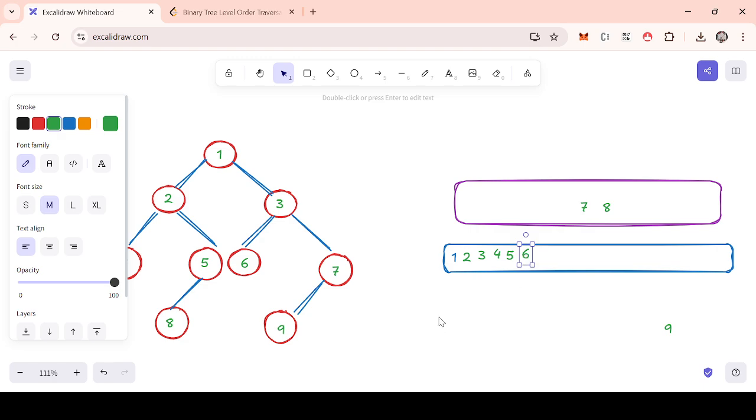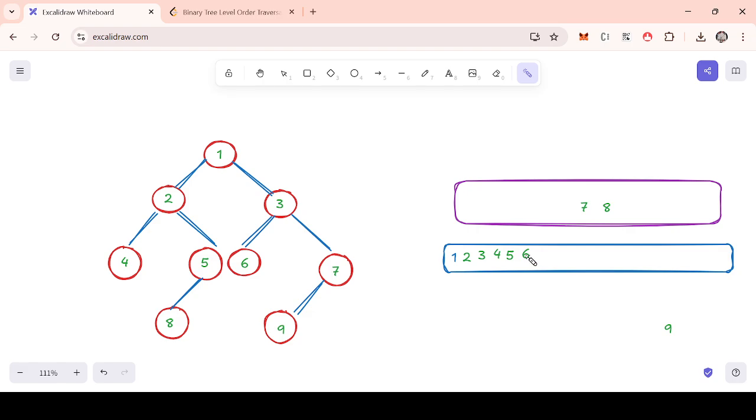Cool. And the current node is now 6 over here. So now, does 6 have a left child? No. Does 6 have a right child? No. There's no node at all, so nothing to do. Just go for the next node.